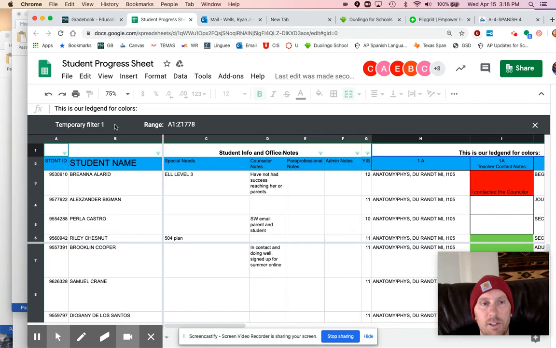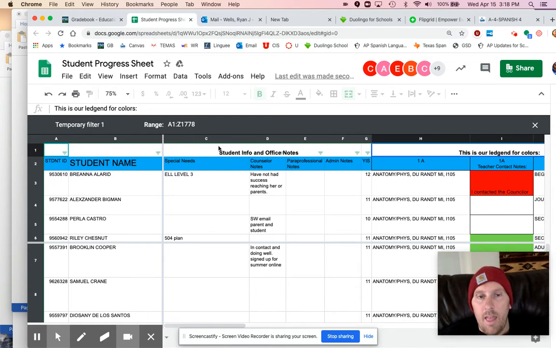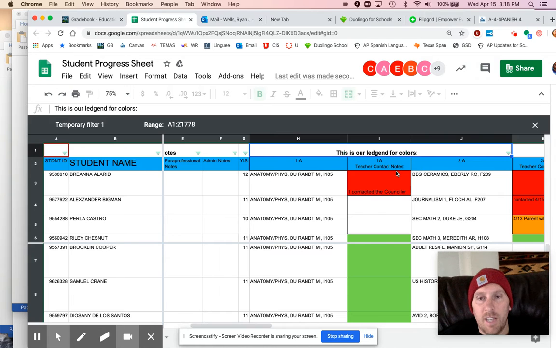So I put on a filter. If you see there, it says temporary filter 1. And then I want to find the period that I'm interested in. So you can see there's 1A, there's 2A, there's 3A. So if I go to 1A, right here in the little corner where it says this, in each corner, there's a little tiny set of bars. You see those in the J, under the I, and under the H.